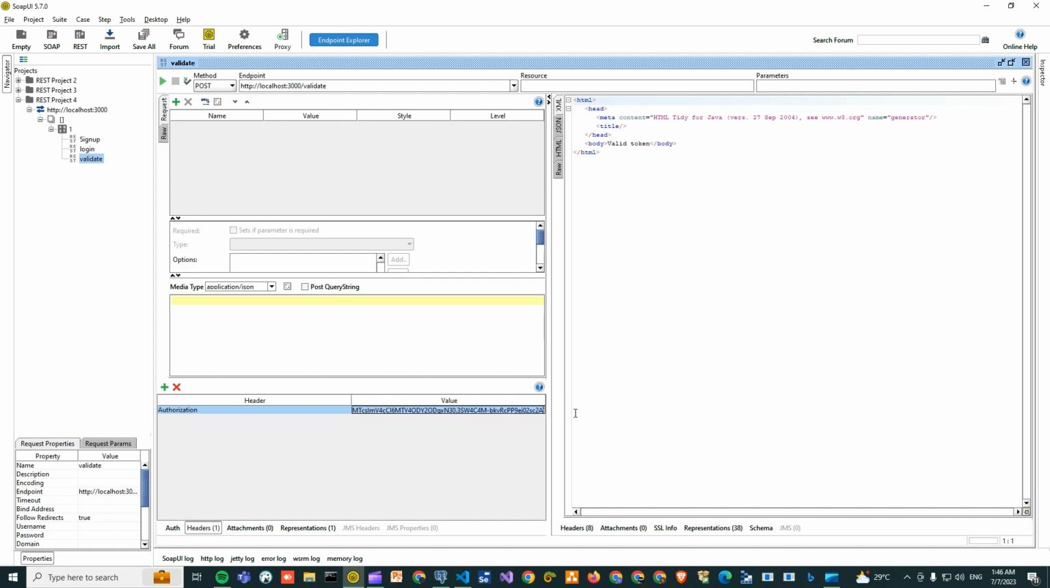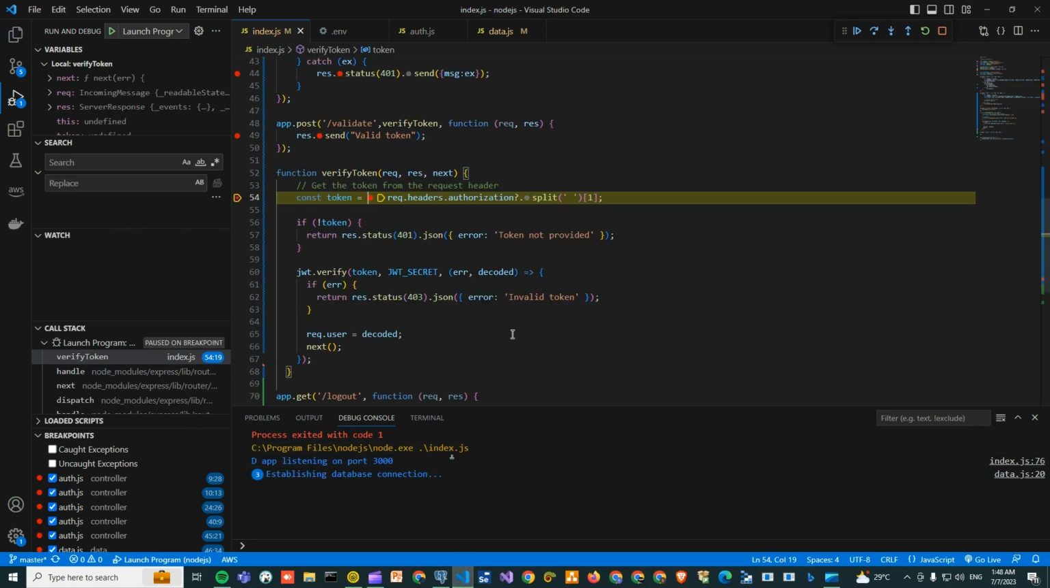To validate the JWT token using SOAP UI, locate the URL path for the validation endpoint and make sure it is correct. In the request header, add a new header named authorization with the value set as the generated JWT token. Click on the Execute button to send the request and validate the JWT token.